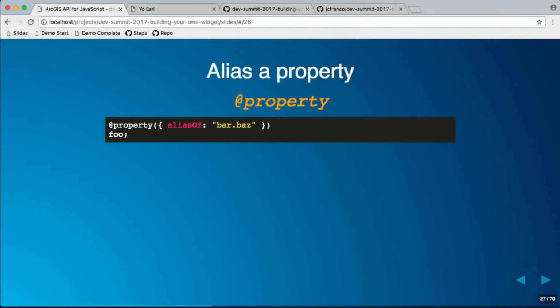You can also alias a property. So if I had a bar object in my instance that had a baz property, whenever I access foo, it'll actually return whatever baz is. There's a shorthand version of aliasing, which we use a lot when developing widgets. And we'll see more of this when we go through the widget code.